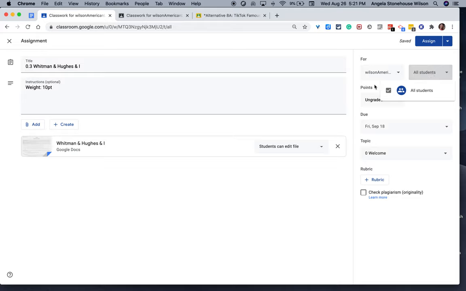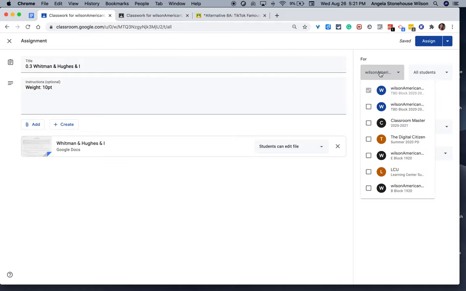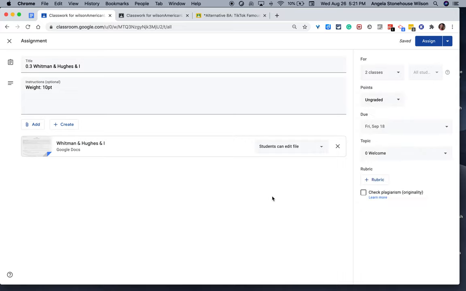That's also a possibility. If this is an assignment that I plan to use in more than one class, I can also select the two classes I would like this document to appear in. So I'm going to go ahead and publish this assignment to two classes.